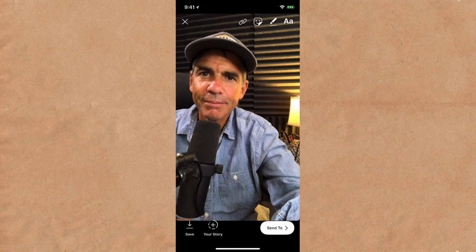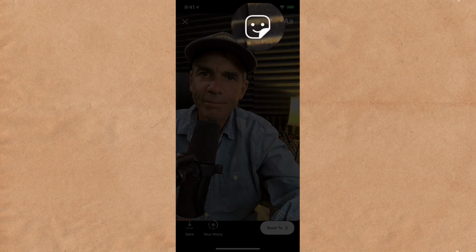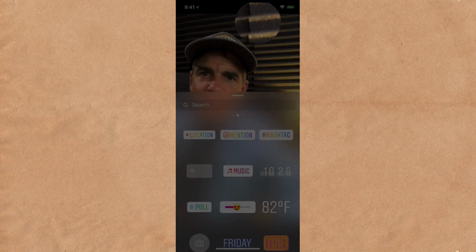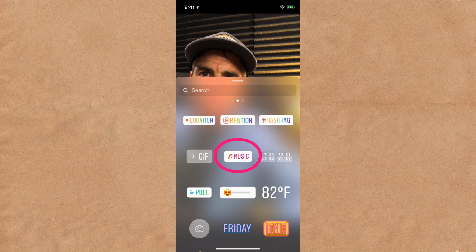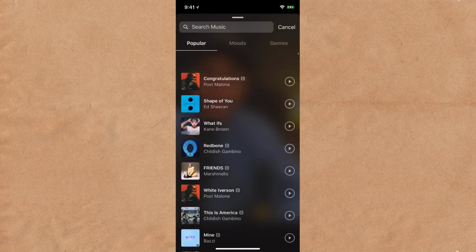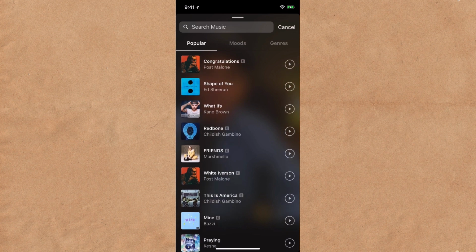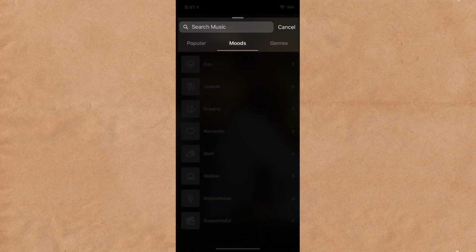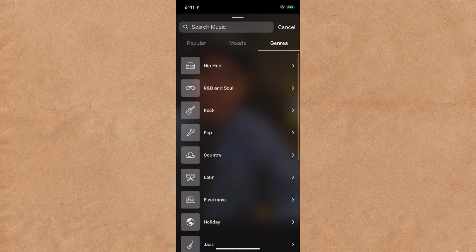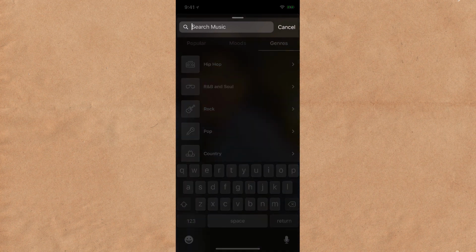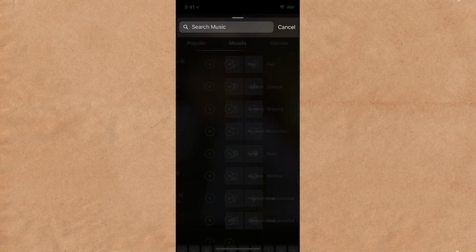Okay, so the first way we're going to add music, click on the smiley face icon in the upper right where all the stickers are. Next, we're going to tap on this one that says Music. Instagram has provided a huge library of music they are adding to all the time. You can search by popular, you can choose search by moods, or you can also search by genres. There's a search bar up top if you want to search for a particular song or artist.